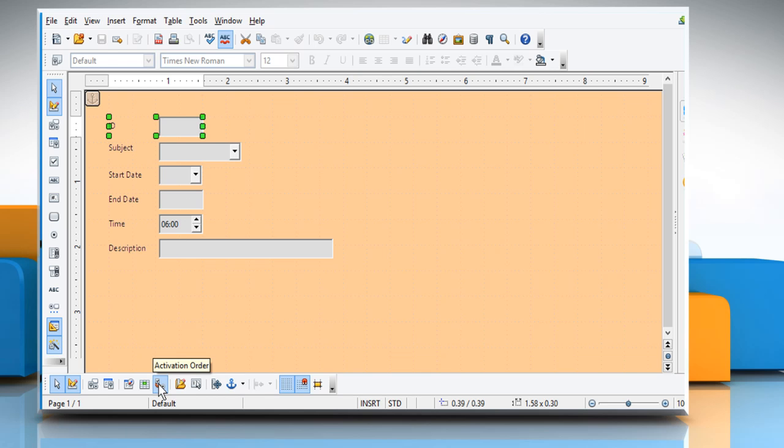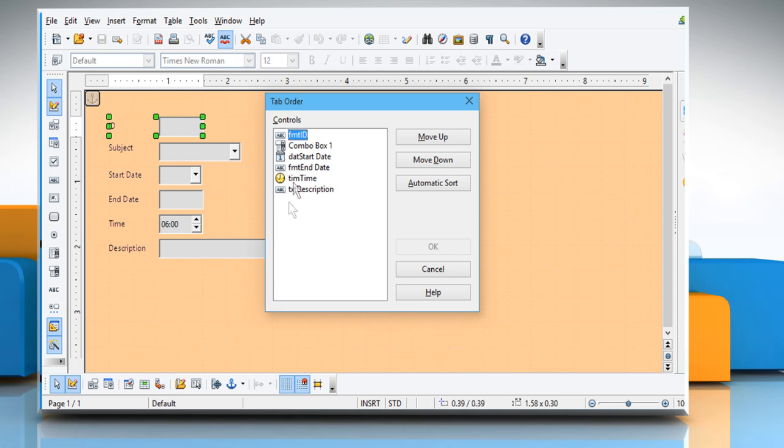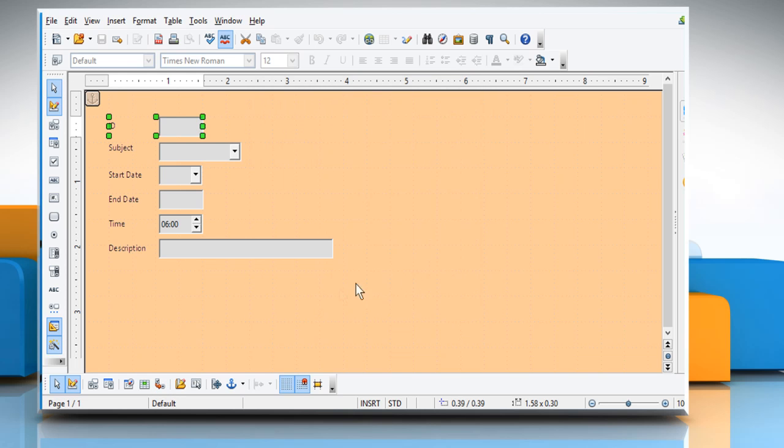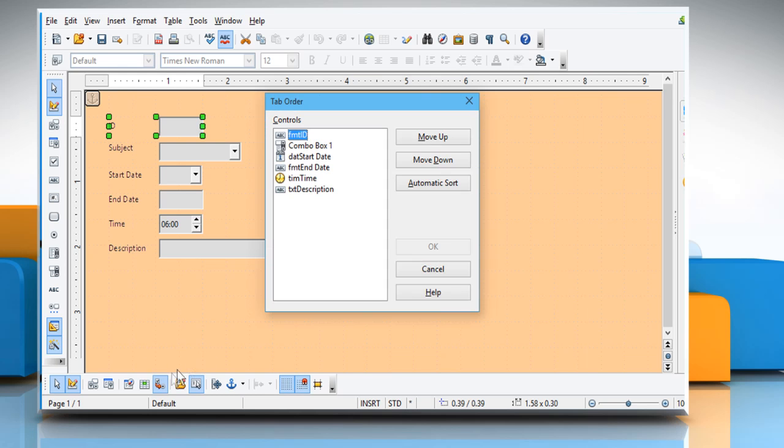The Activation Order button brings up the Tab Order dialog box, where you can set up the tab order according to your choice. There is another button called Automatic Control Focus. Just click on it and then click on Activation Order button again. It will show all controls available in the form. By using this, it will show your mouse cursor on first control according to this list.